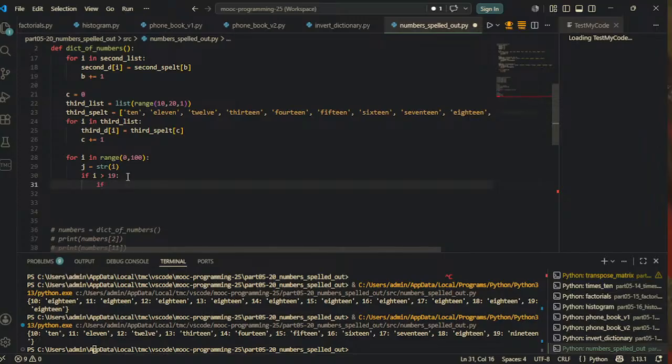So if j, how do I slice this? Would it simply just be j[1]?